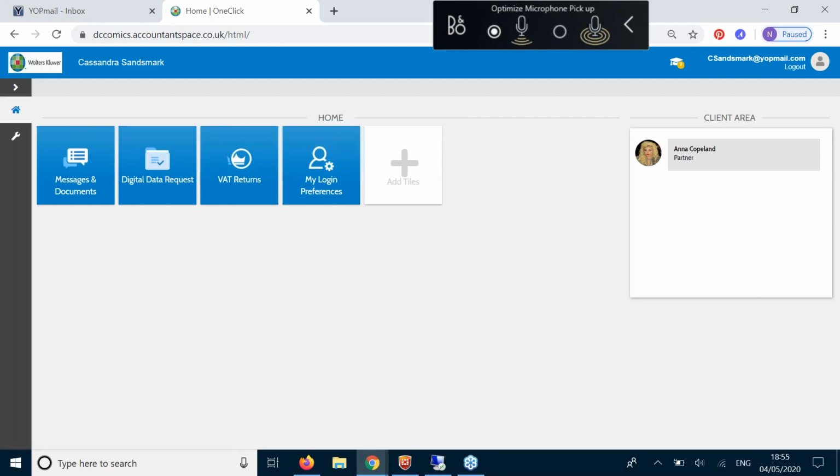We did get feedback that people wanted a clearer way of resetting passwords. And also, you have here a client area, which will show you every member of the client team that deals with your account. So assuming that they have been chosen to be shown, you'll be able to see the partner, the practice manager, etc.